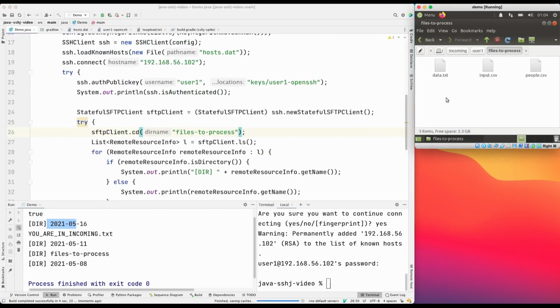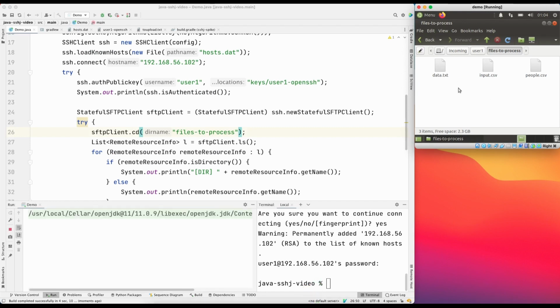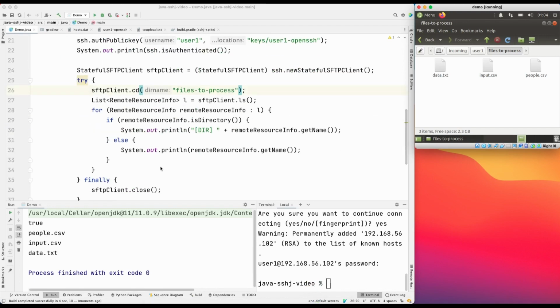So let's see the contents of that directory. And we should see data.txt, input.csv, and people.csv. Okay, there. So you can see that there's a file here called input.csv, right? So let's try downloading this file.